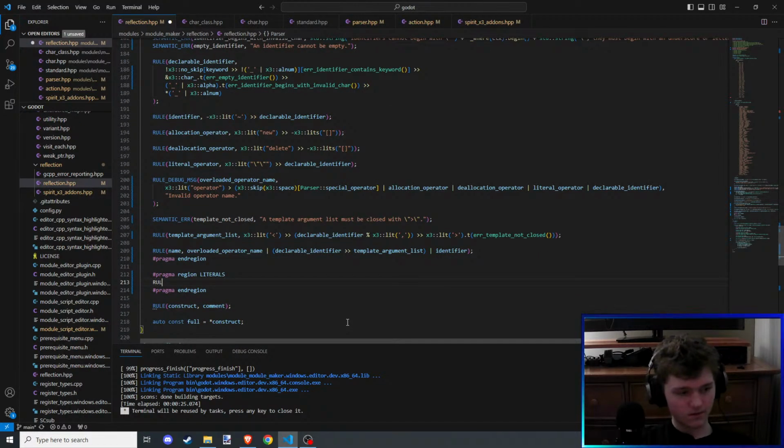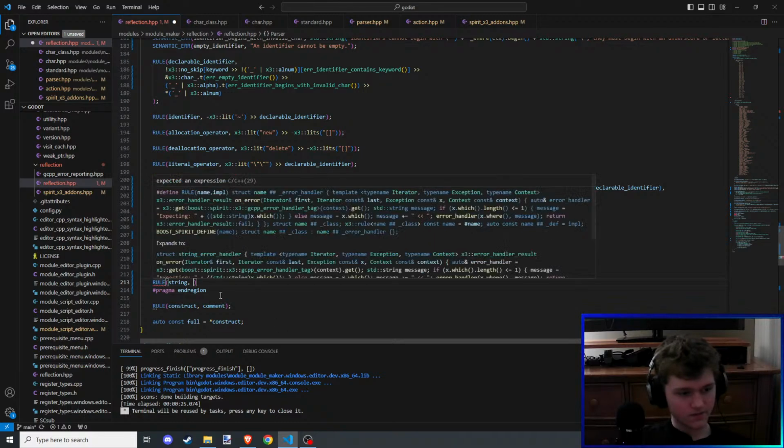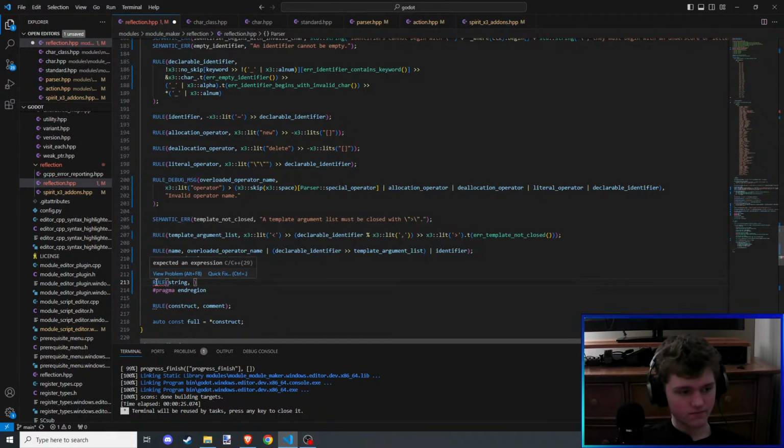So yeah, the basic parts of it should be pretty easy, and we can just divide as we go. So string. Can I just use string? This is the parser namespace, so I've explicitly been specifying std string for a reason, right? Okay, implementation. Hopefully this is an error because we haven't implemented anything. Yeah, expect an expression.